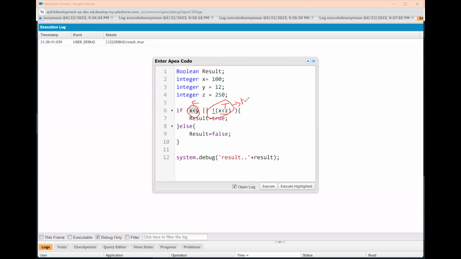You got it? Any confusion? Any questions? This x less than z is true. Since I'm using not here, it will invert this to false. Can you execute this actually? I'm going to execute, don't worry. But so far, any queries, others?